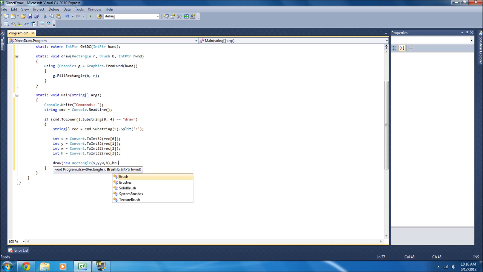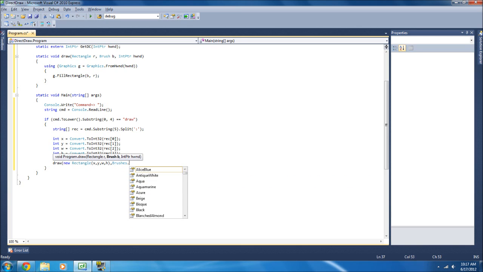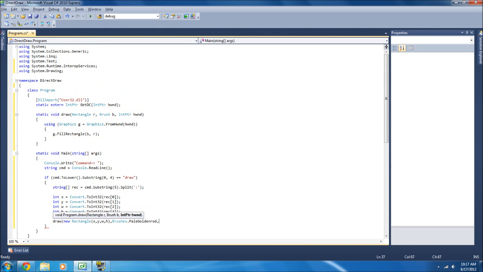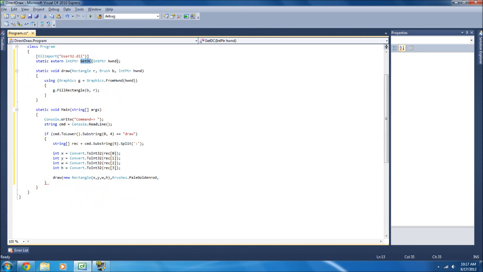The brush, we'll do brushes dot, I don't know, purple. I just saw purple. Oh wait, pale goldenrod. Interesting. I don't even know what that is. Let's find out. And then in here, we go up here and we see this. It says GetDC. I'm just going to go and copy that so you know where it's coming from. And you could just type it in or whatever.